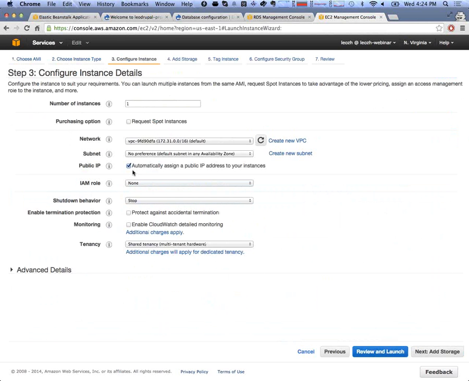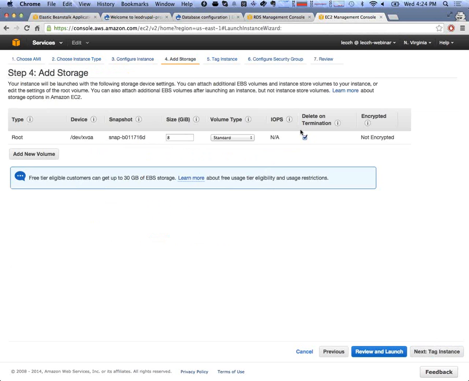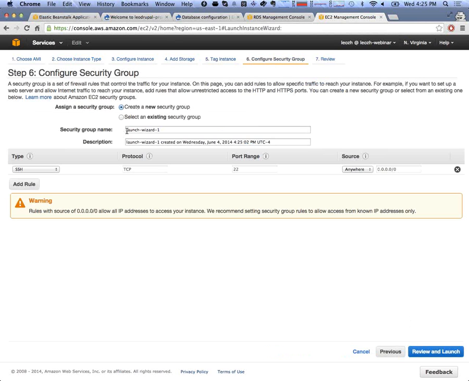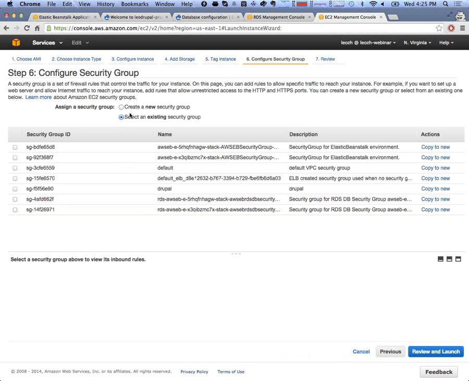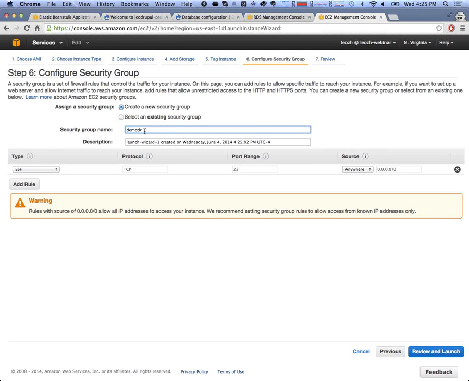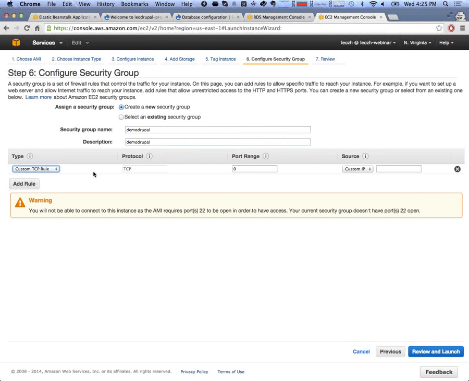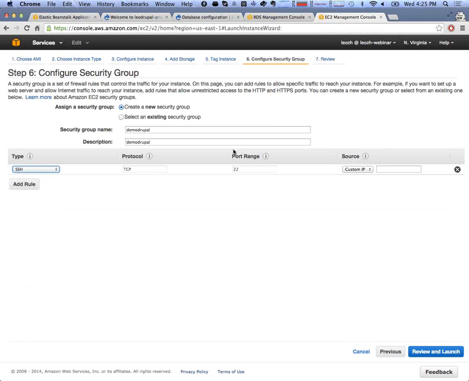I want it to have a public IP address because I want it to be internet accessible. I want some detailed monitoring because I want to be able to see what it's doing. I'm going to choose the default storage configuration here. I'm going to name it Leo's Demo Drupal. I'm going to give it a new security group. I'm going to open up SSH access from anywhere, so let me do that.